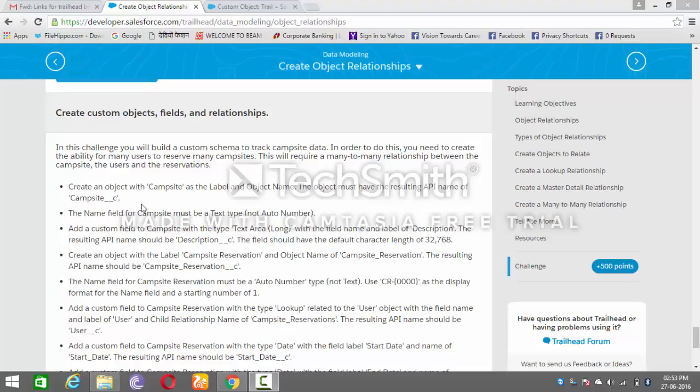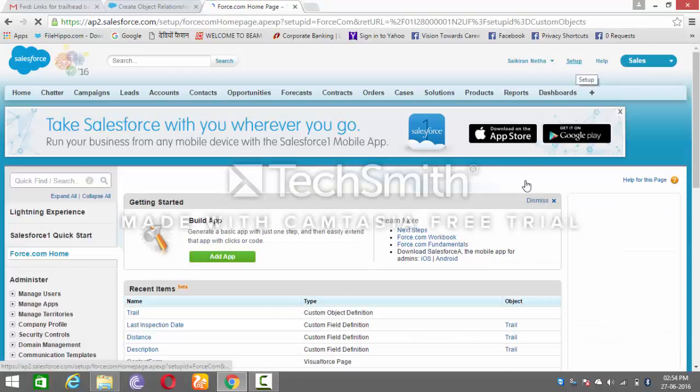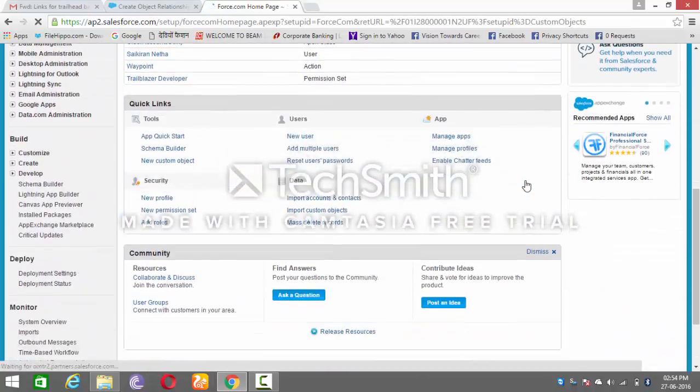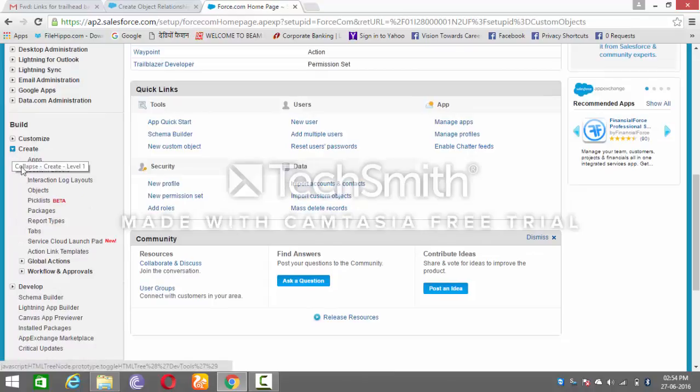First, we need to create an object with campsite as the label and object name. The object must have the resulting API name of campsite. We are on our developer edition account. Click on setup. Search for create. Click on the button next to create. Select objects.